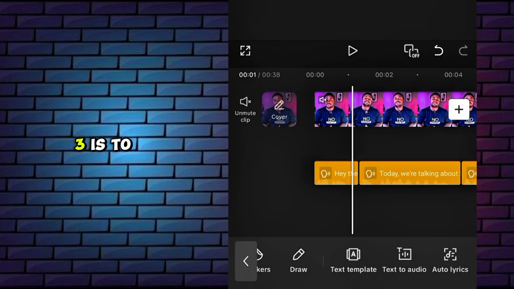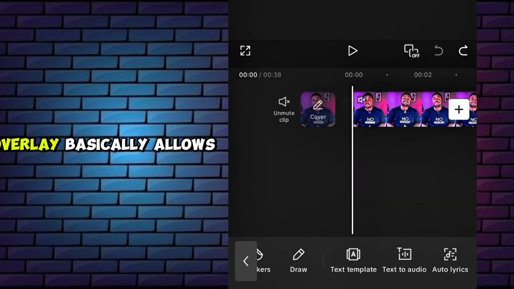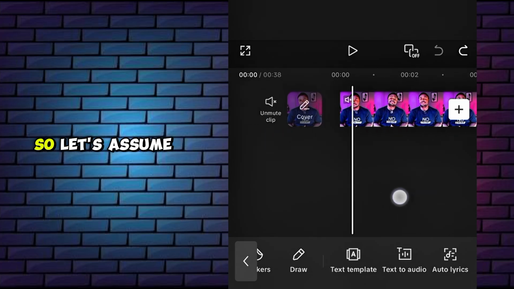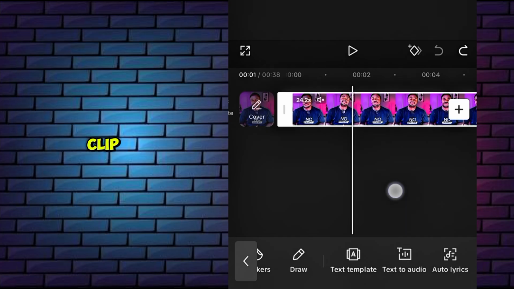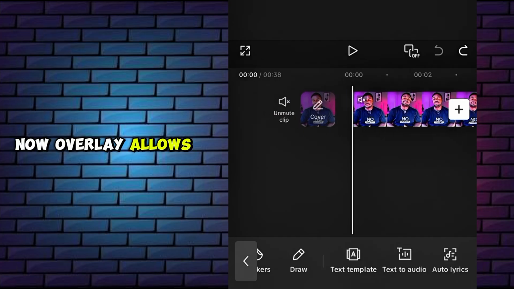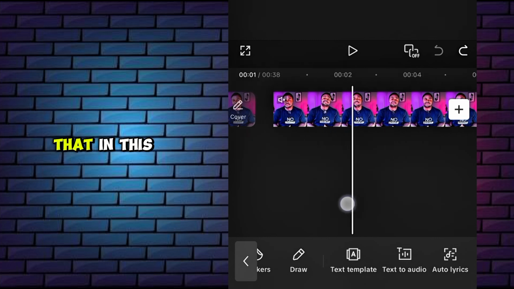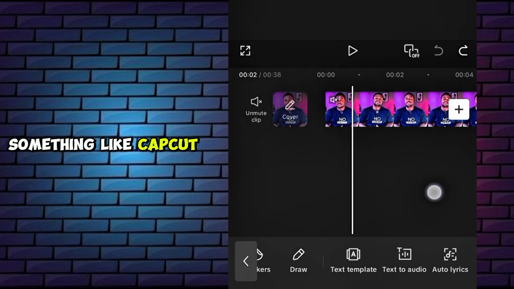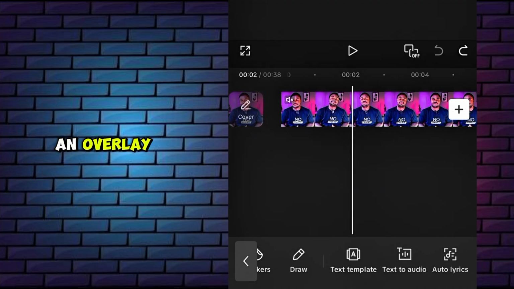Then tip number 3 is to use video overlay. Overlay basically allows you to add an image or a video on top of your main video clip. Okay, so let's assume that this is my main video clip. Now overlay allows you to add emphasis or to add more illustration to what you are talking about in a particular video clip. So let's assume that in this video I'm talking about something like CapCut. Okay, I can add an overlay of a CapCut logo to illustrate what I'm talking about.